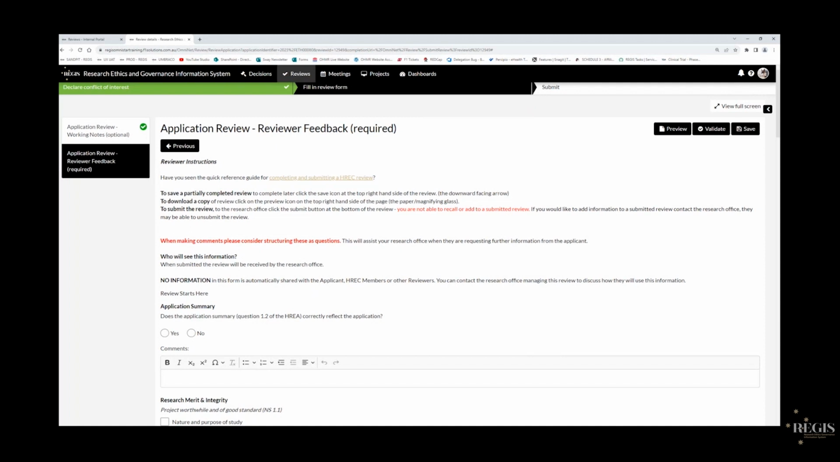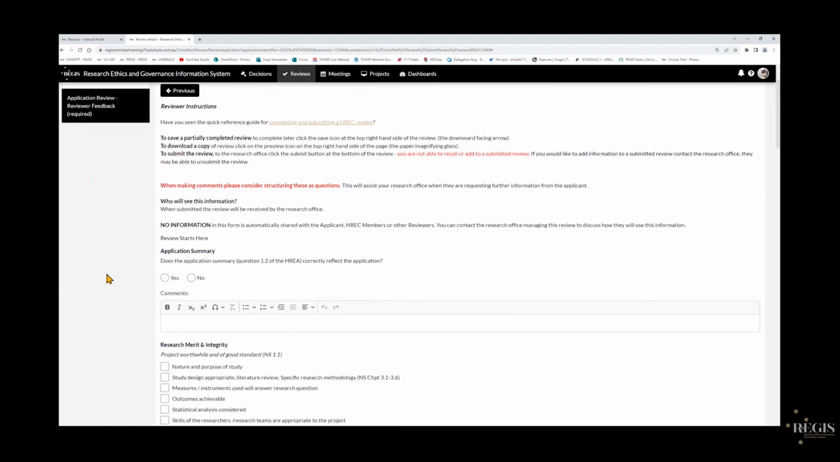Okay, so now this is the formal review. So this is where they're completing a review. This will be what is sent through to the research office as their review report or review form. Okay, and what you guys would use in your meeting there. So this review form is broken into 5 main categories, and it does relate back to sections of the national statement. So just scrolling down.